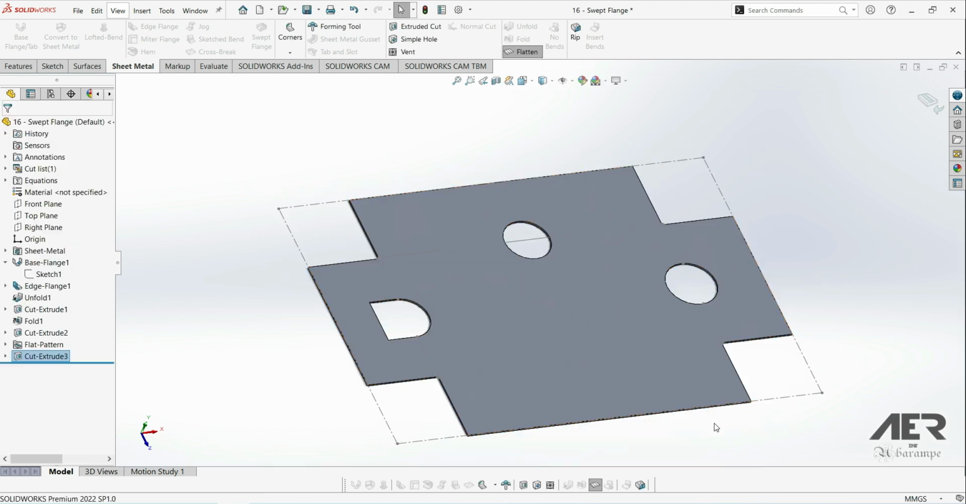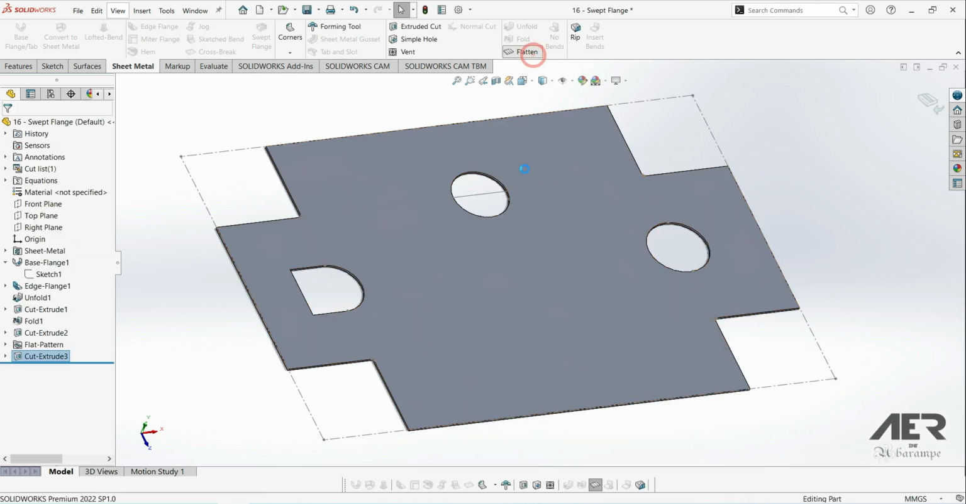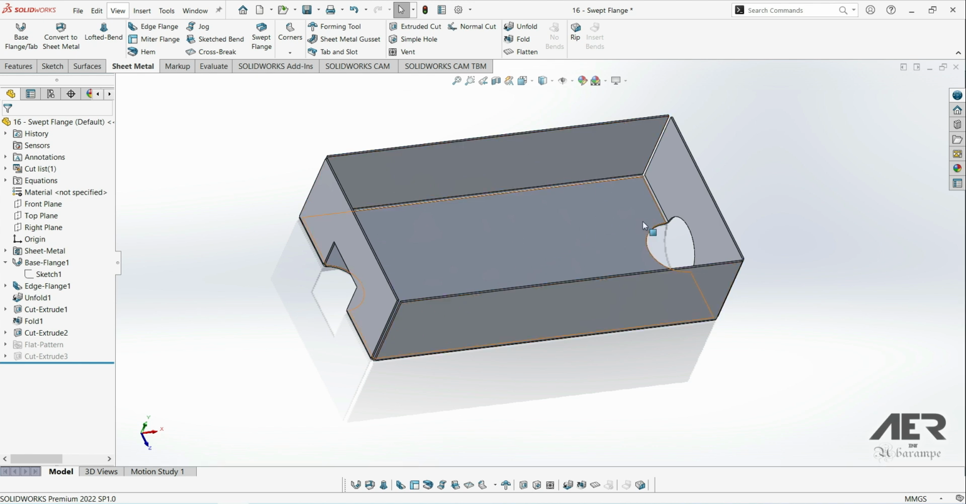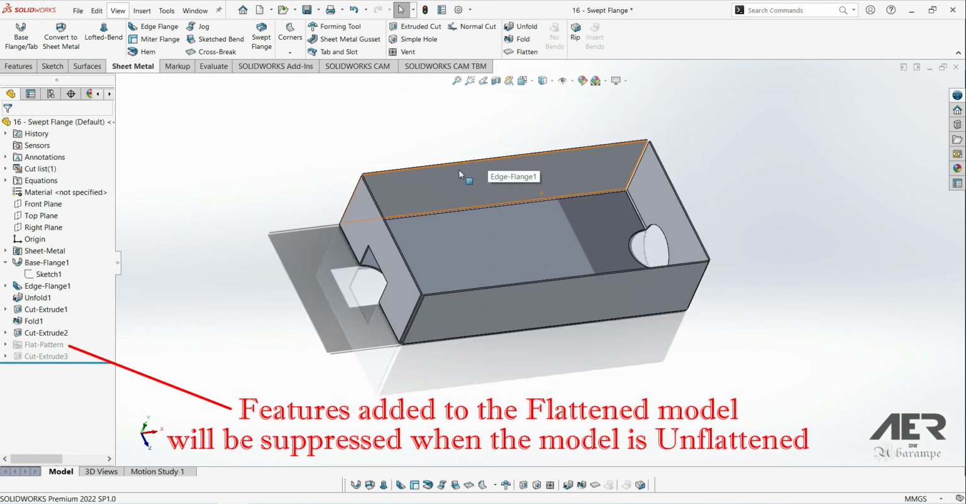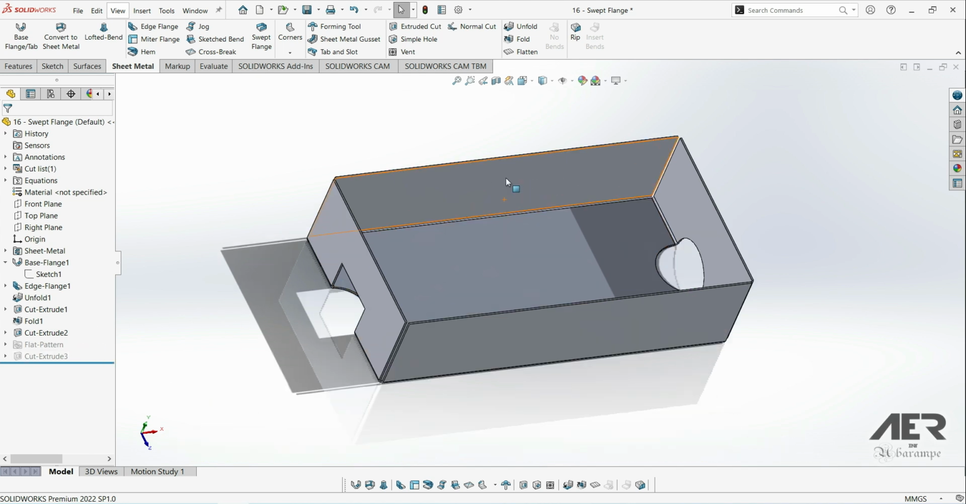But now if we press flatten again to refold the part, we can see that cut has automatically been suppressed. That's because it's a child feature of the flatten feature. So when the flatten button is pressed, the cut's also suppressed. So the flatten feature is really only intended to be the last feature of our model.